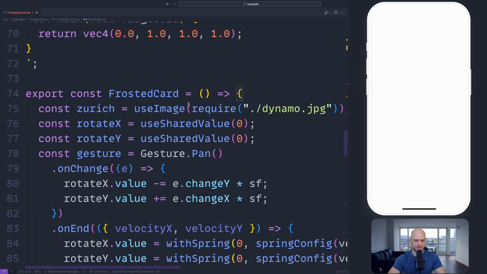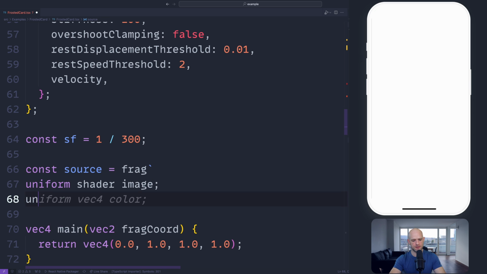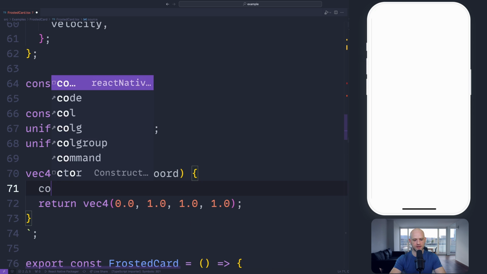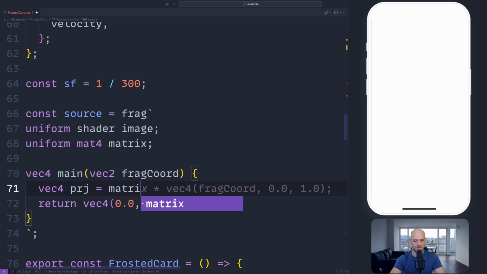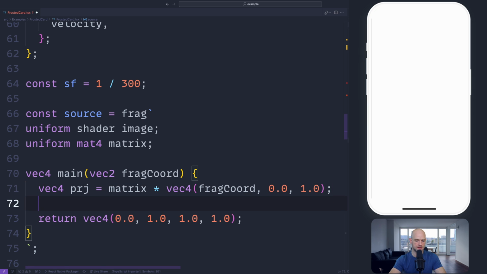So now we pass the matrix, which is of type mat4, as an input. We can calculate the z index. First we need the projected coordinate, so we're going to multiply the matrix by the coordinate. Here we choose 0 for z, and the W component is 1. So now we have the z value, which we can normalize.